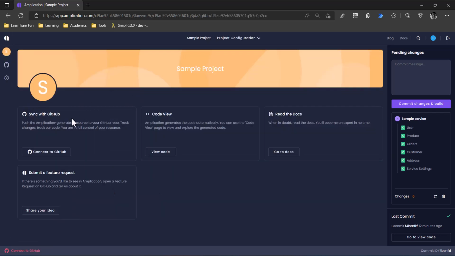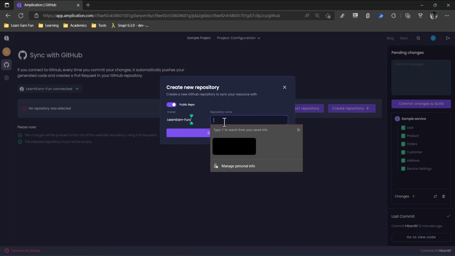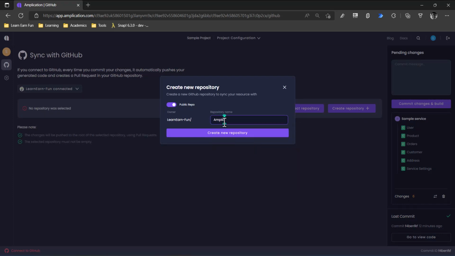Now, we're going to go into the project settings and we want to connect to GitHub. So it will probably show you connect to GitHub. So you'll connect it to your GitHub. And either you can go to GitHub and create it, or you can let Amplication create it by itself. So create repository, amplication API.